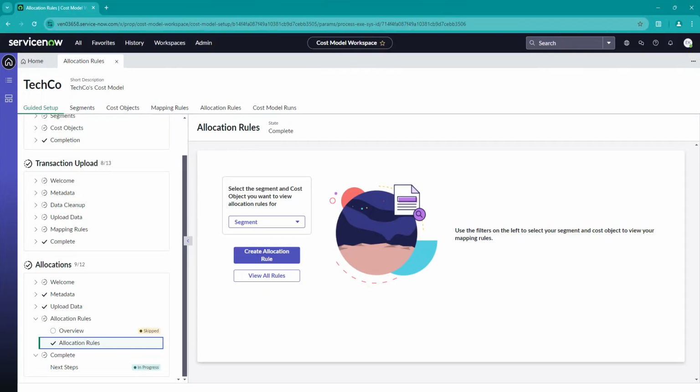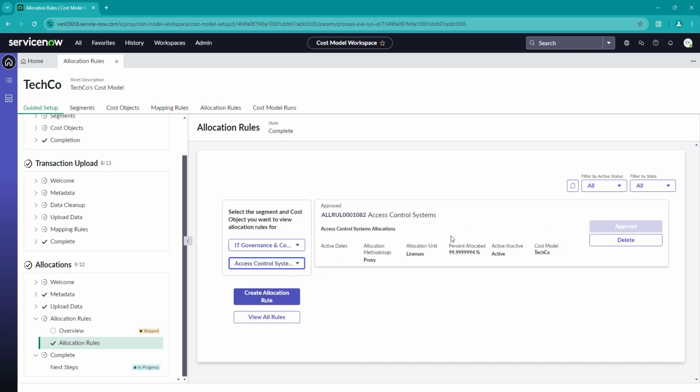Allocation rules tell the application how to move costs between cost objects using non-financial data to calculate what costs go where. To view the allocation rules you have, choose the segment with the cost objects you want to review the rules for. Then, choose the cost object you want to view rules for. You will see any existing allocation rules on this page.